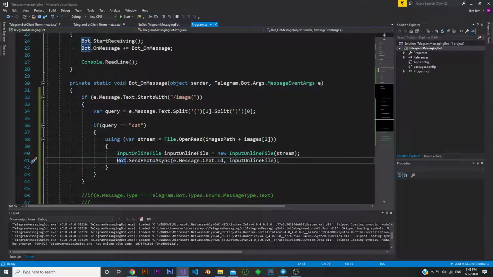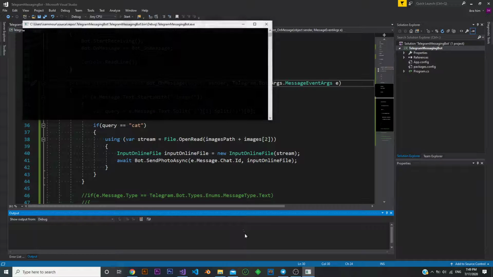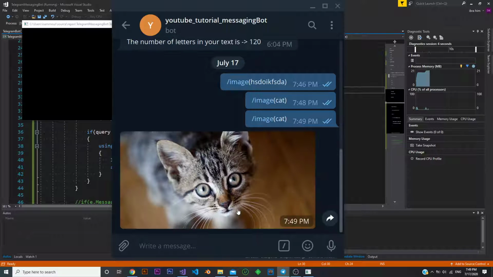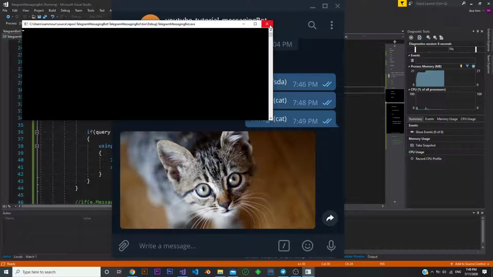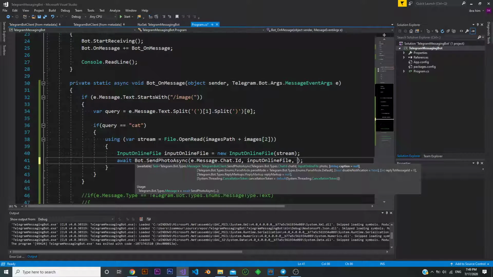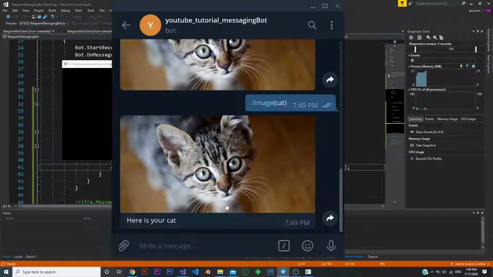So to fix this, we put await here and we make the function asynchronous like this, and now I'll be able to receive it like this, and I received this cute cat. That's it, it's working now. Let's explore the other parameters. For example, if I want to add a caption, "Here's your cat", like this, run the program, and as you can see, here's your cat, like this.